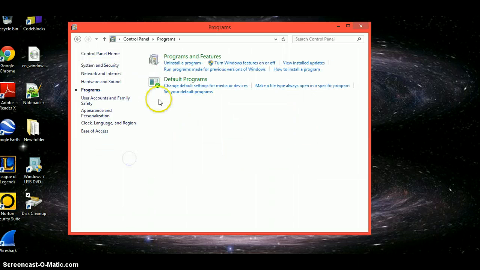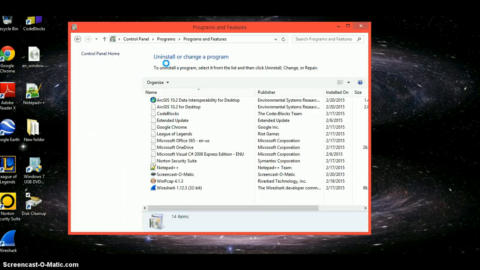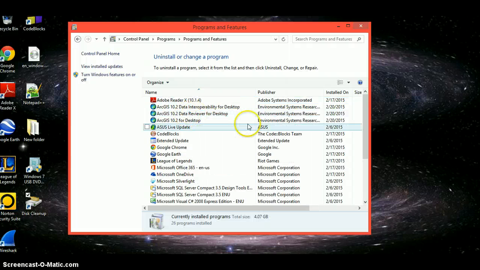First things first, you're going to want to go to your programs in your control panel. Click Uninstall a Program, because this will give you a list of every single program or software that is downloaded onto the computer, and the option to delete it.